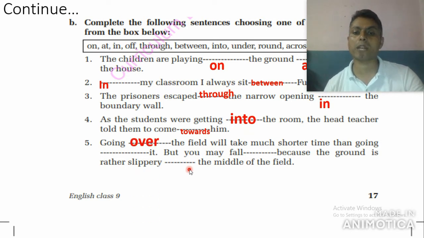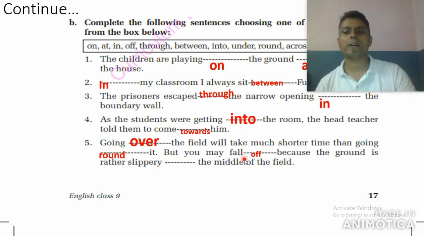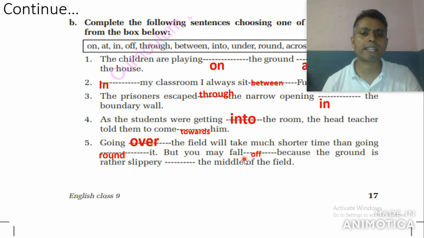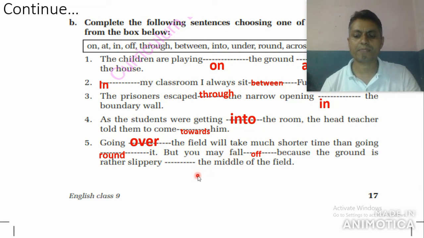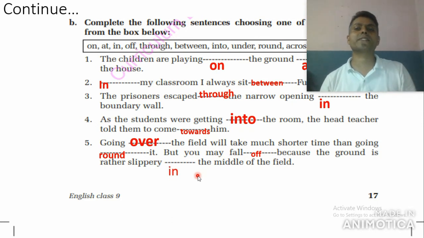Sorry, going over the field will take much shorter time than going around it, right? Okay, now look at the next one. But you may fall off, right? You may fall off because the ground is rather slippery in the middle of the field. Then what is the correct preposition? Can you please tell me? Of course, the correct answer is "in the middle of the field." Thank you for telling me the correct answer, right?